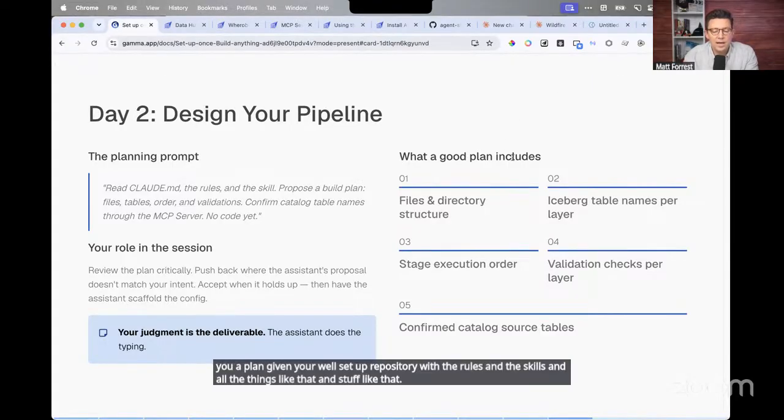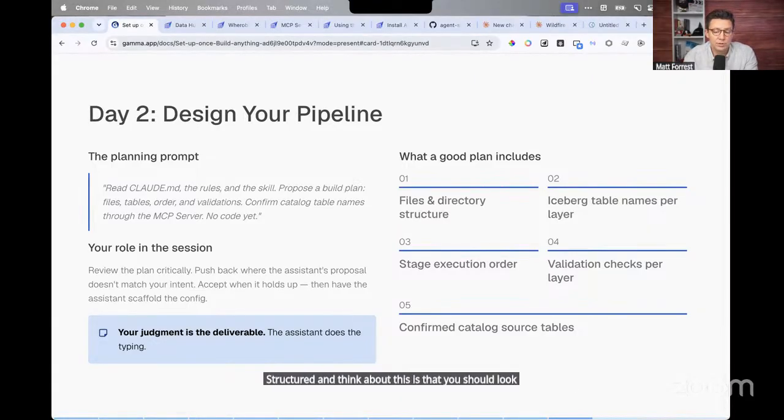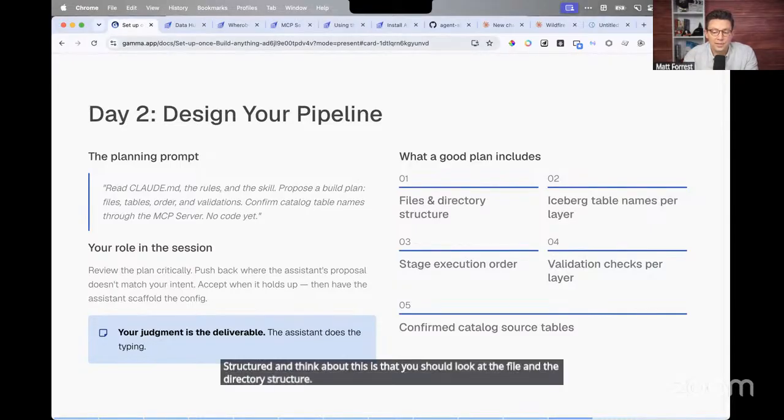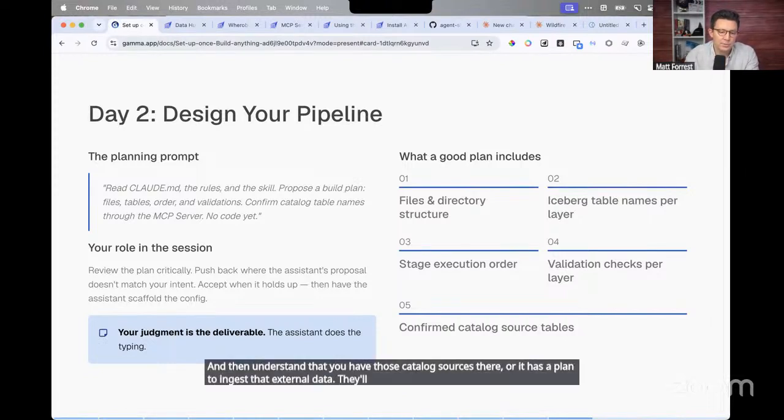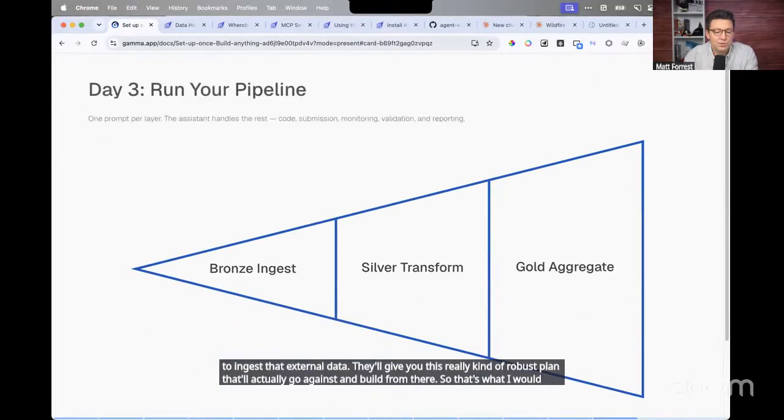Now, the way I start to structure and think about this is that you should look at the file and directory structure, understanding how the Iceberg tables are being set up, the stage execution order, what's happening in each step, the validation checks it's going to be running, or some of the CI/CD checks. Then understand that you have those catalog sources there, or that it has a plan to ingest that external data. It'll give you a really robust plan that I'll actually go against and build from there. So that's what I would check in here. You need to use your judgment in the steps.